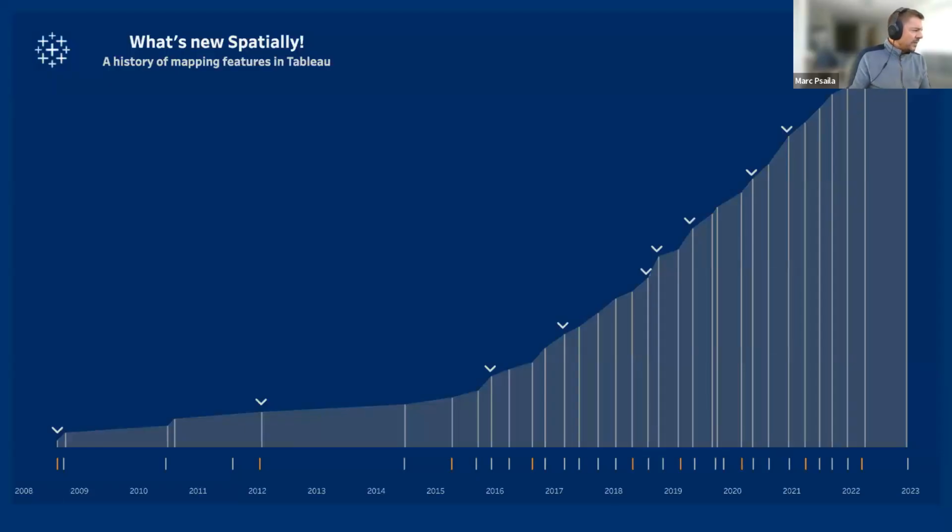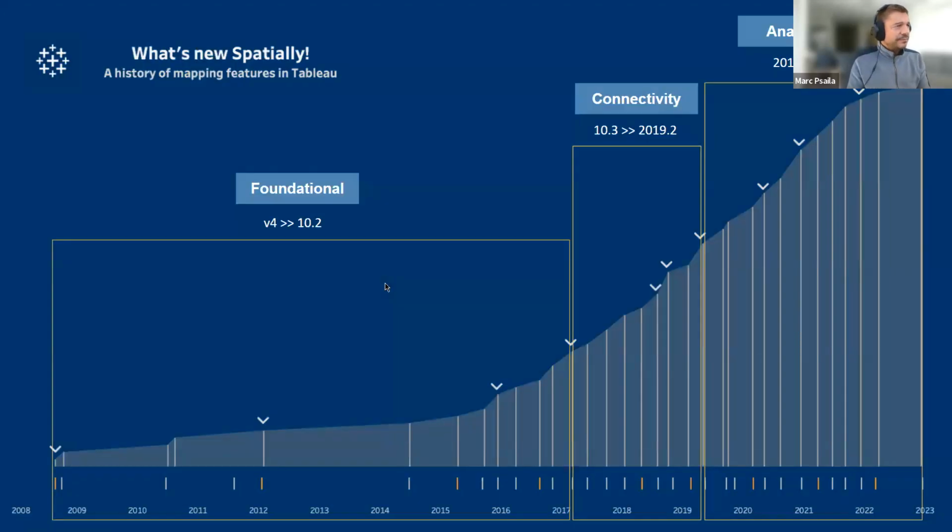As you know, Tableau was created quite a long time ago, 2006, I think. And pretty much at the start, in 2008, there were all these features related to maps. And then more and more things have been released across the different years. So if I try to categorize the geospatial capabilities into 3 categories, I would say that during the first few years, from version 4 until maybe version 10.2, it was what we call foundational.